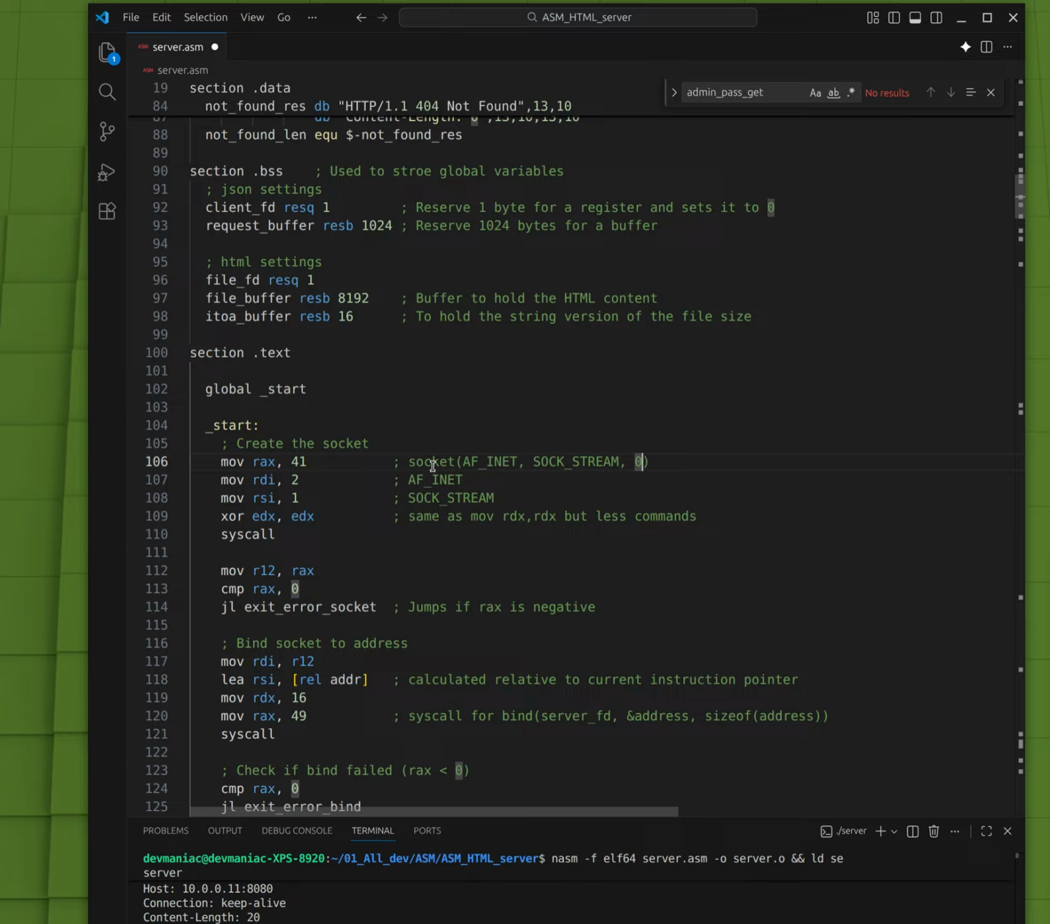To do that, to put in these variables, basically this is telling the CPU what we're going to do. And then the CPU is like, okay, that's fine, but I need to know what the AF_INET is. Well, that goes into RDI. So we set it to 2, because that's the internet protocol that we're using.